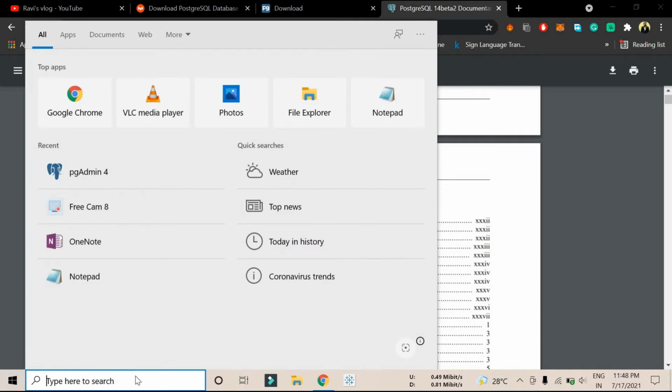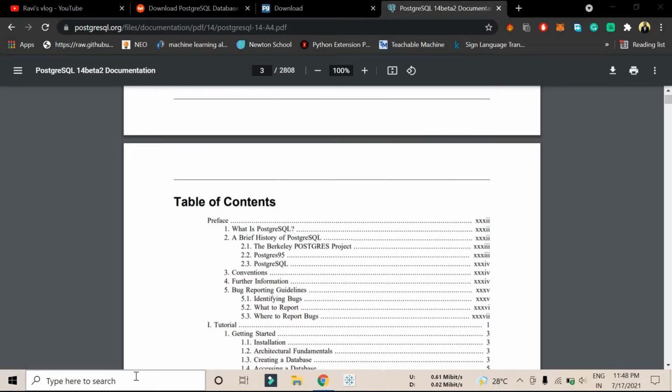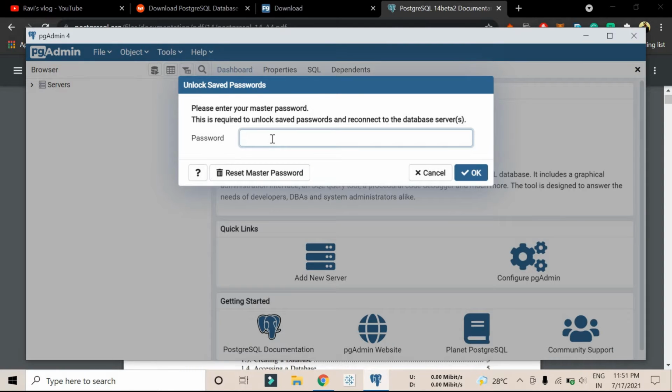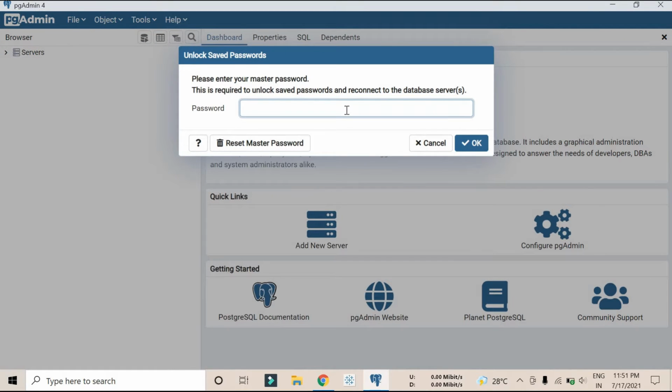So just go to the sidebar and write pgAdmin. If you click pgAdmin, it will take a while to open. So yes, this is the interface you're going to see when you first open pgAdmin. I'm going to make it full screen. During installation you must have given a password. The password for my PostgreSQL is 1234.